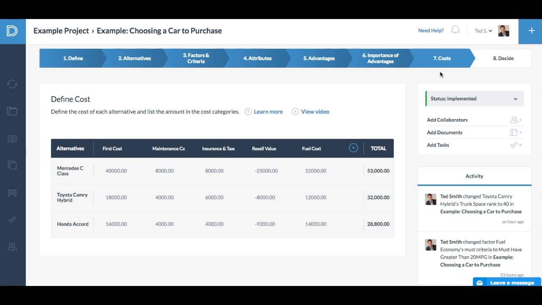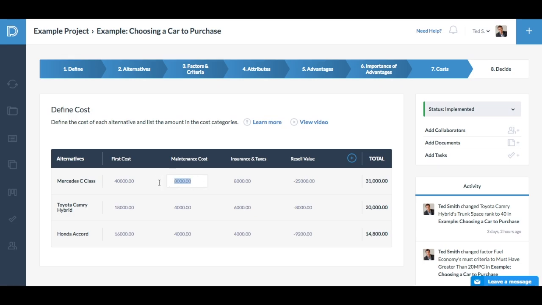Start by defining the name of the cost category in the table's header. The category could be the initial cost, maintenance cost, taxes, insurance, etc. Enter the cost for each alternative by clicking on the field next to it. Press Enter or click outside the field to exit.